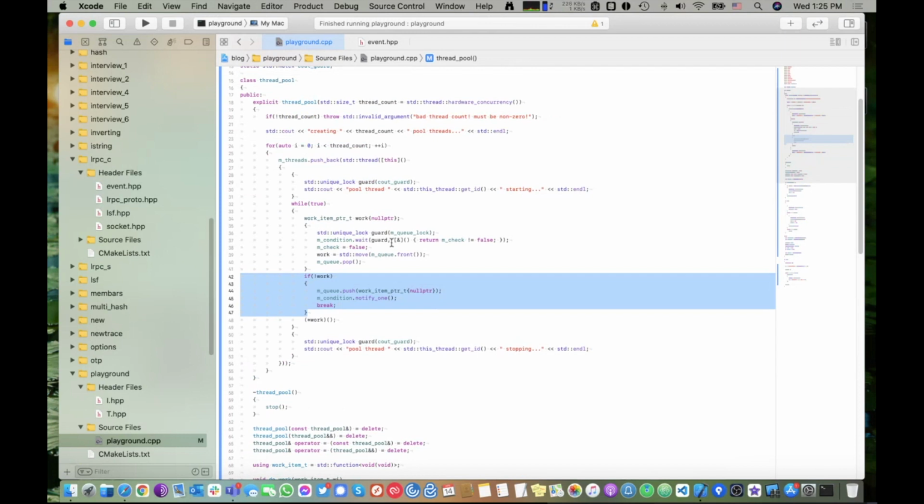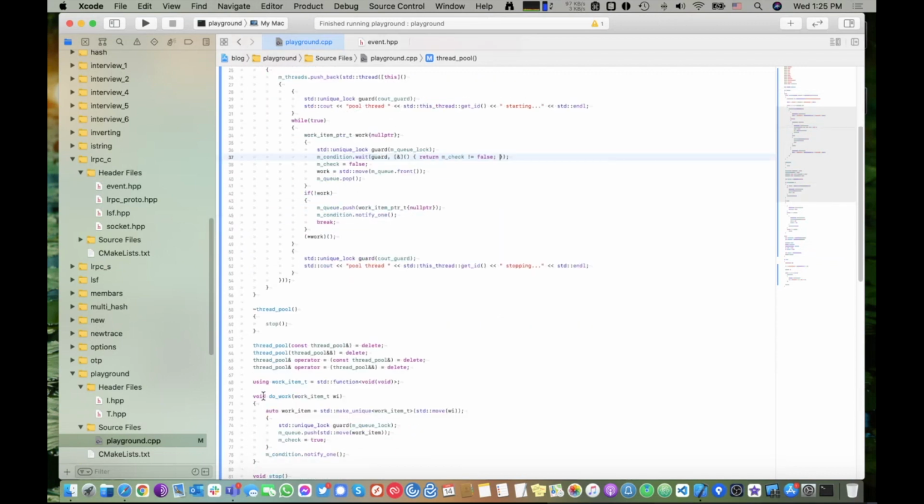So I think the mistake here may be that once I acquire this lock, I am already ready to check, right? So I don't need to acquire this lock and then release this lock and wait on this to be checked. Because what happens is that another thread is pushing a work item, right? So it successfully gets the lock, it pushes a work item, and then notifies one thread. However, there's no thread waiting because they're busy doing something else.